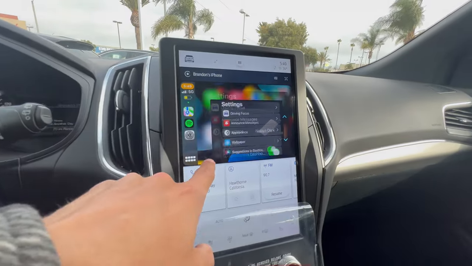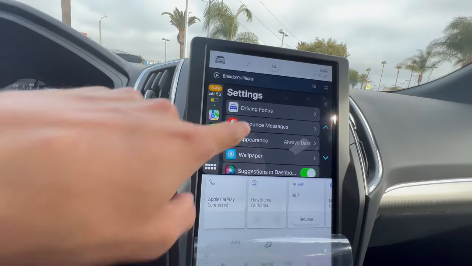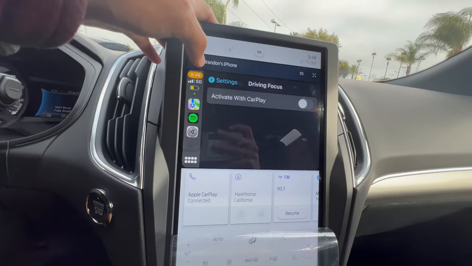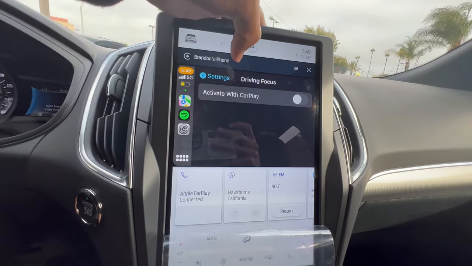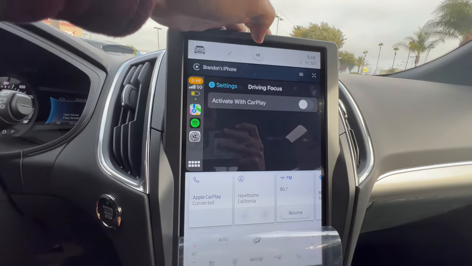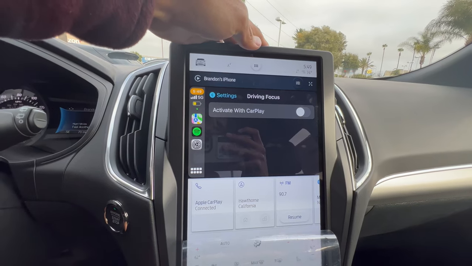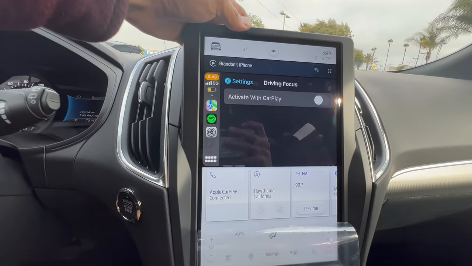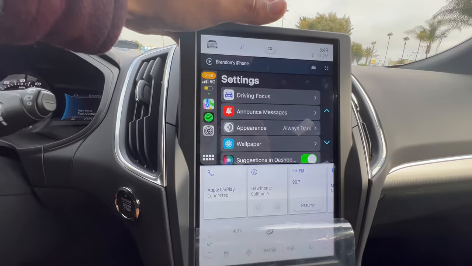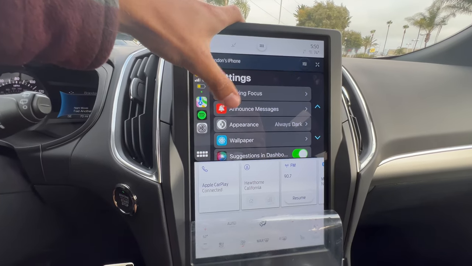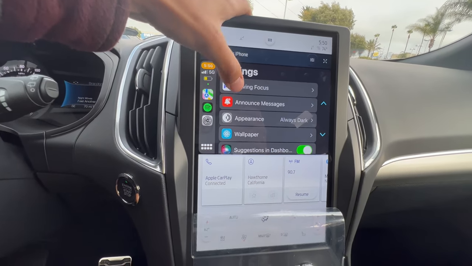All right, and the last one we got here by going to settings, driving focus, activate with CarPlay. So when I activate this, it's gonna tell people that I have focus on. And when I'm driving, it's gonna say, Brandon can't talk right now, he has focus on. It can be a little bit annoying for someone sending you a message, but more safe.